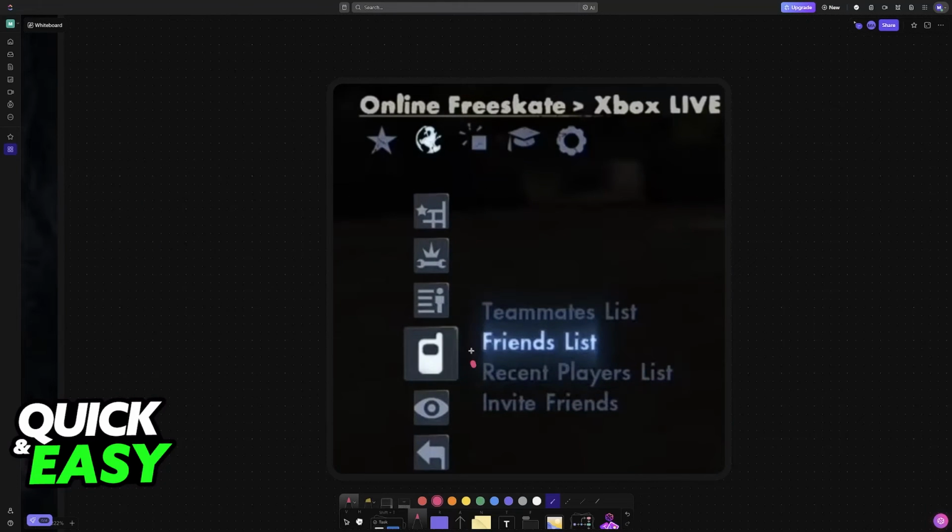When you get inside, you can access your friends list, and from here, you will be able to send out invites, both on Xbox and PlayStation. So all that you have to do to play online is to set up an online lobby with your preferences and invite your friends. I hope I was able to help you on how to play Skate 3 online.